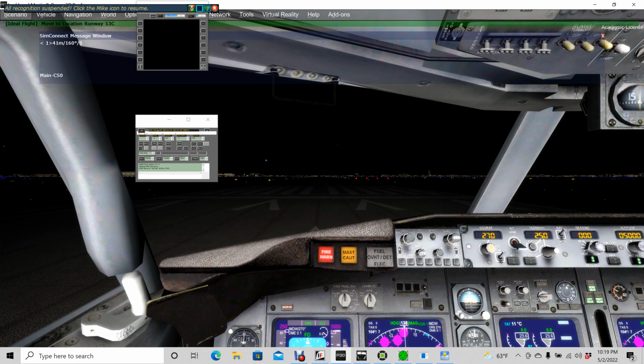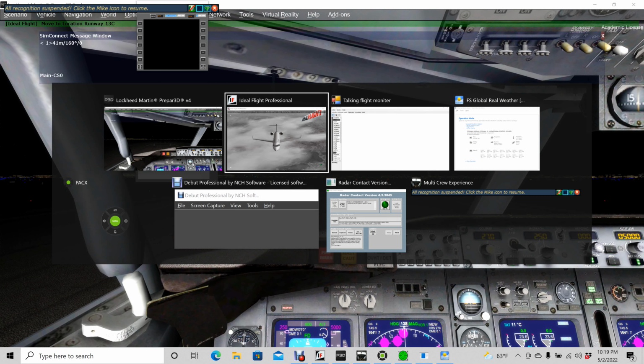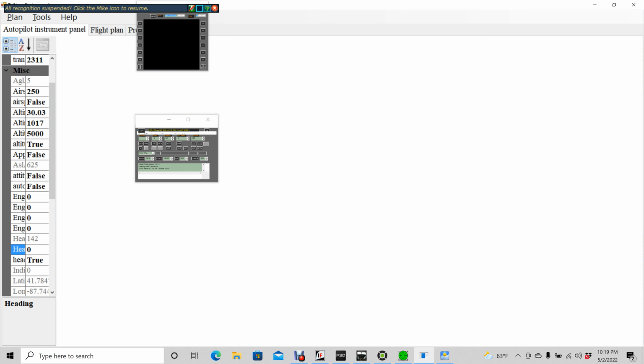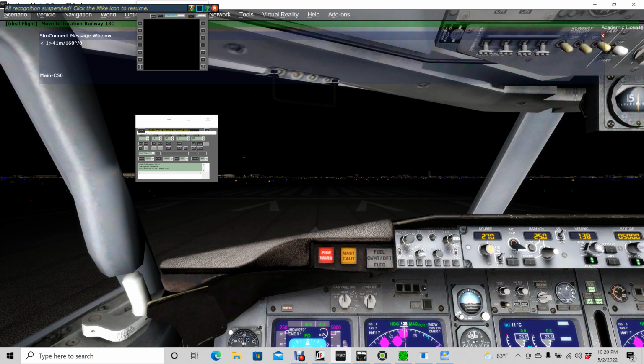Runway 13 center. Heading 138. Southwest 211, winds 105 at 6, fly runway heading, runway 13 center, cleared for takeoff. Runway heading, cleared for takeoff. Autopilot master active.